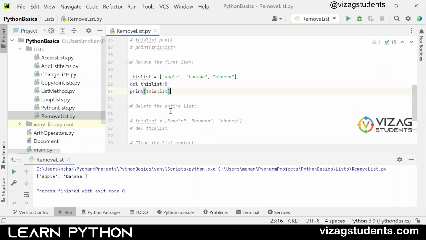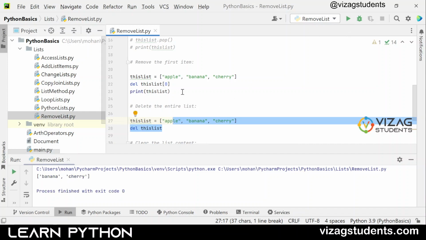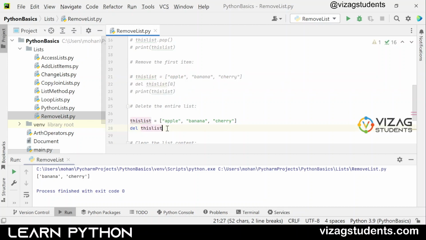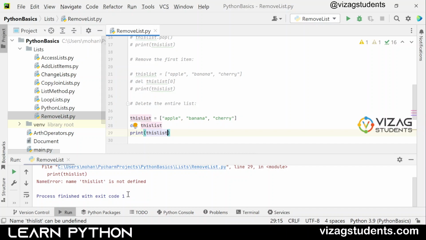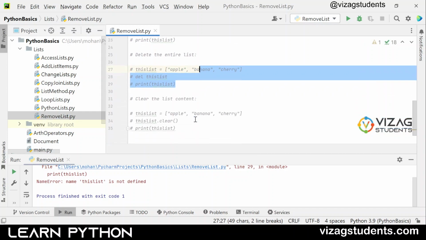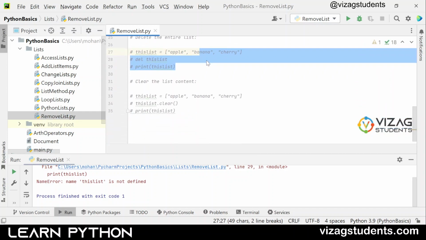Or else you can remove something like this using the del keyword. Delete the entire list. This is how you will delete the entire list. You have to recreate it to use this list again. Once you delete this at runtime, it doesn't print anything. For example, after that, if you print this list, what will happen, we'll see. I'm printing this list. See, this list is not defined because that got deleted just now. This 28th line deleted that particular list.